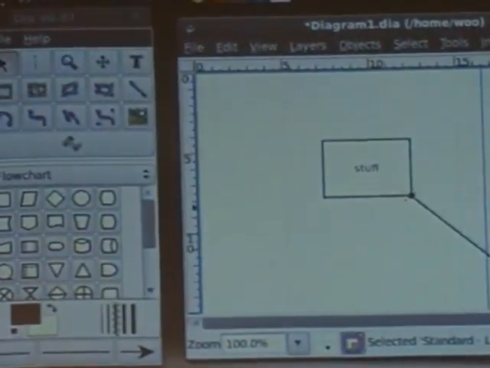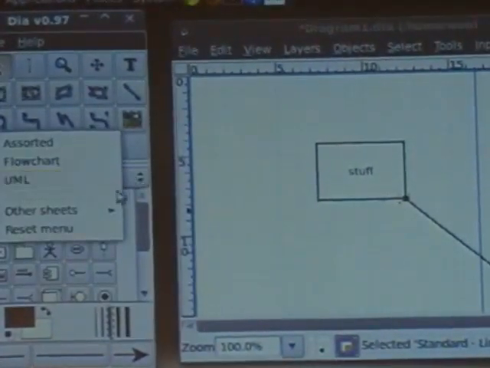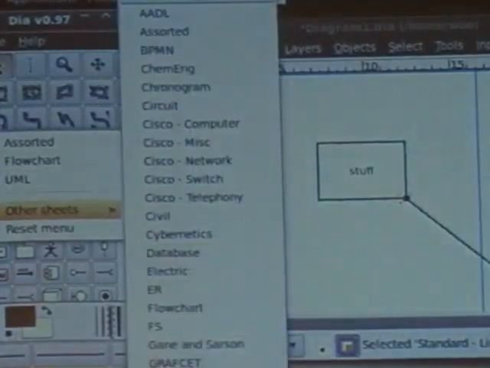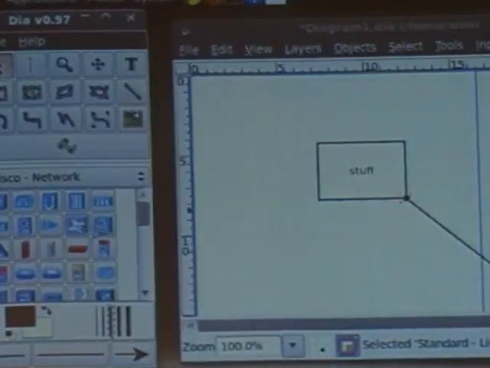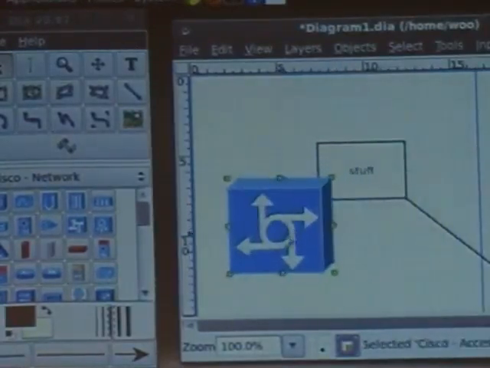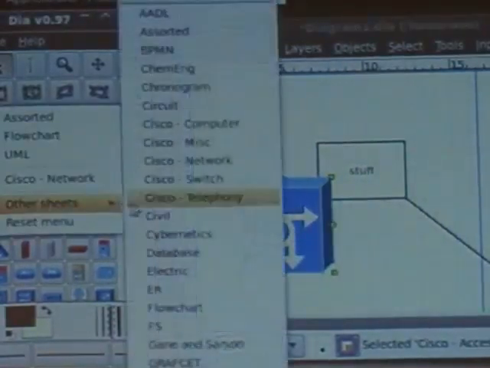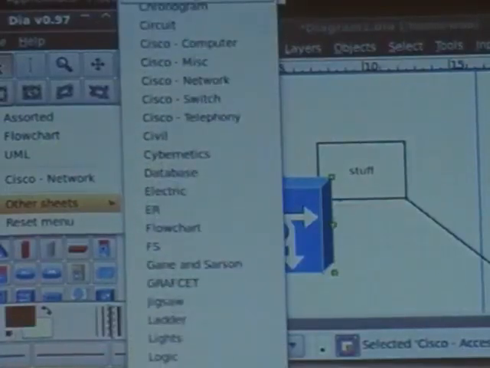If you need to make diagrams, there are different types of diagrams. You have one for networking too. UML, other sheets, all sorts. You have like Cisco networking. So this is the Cisco networking things. There's a fair amount that are available.